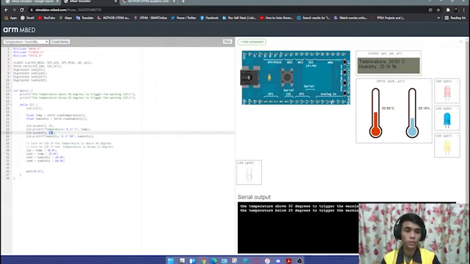So we see now the condition here. The temperature is 20 Celsius, and the blue LED will be on. Pin number 16 here is LED 2. So LED 2 will be on if the temperature is below 25.